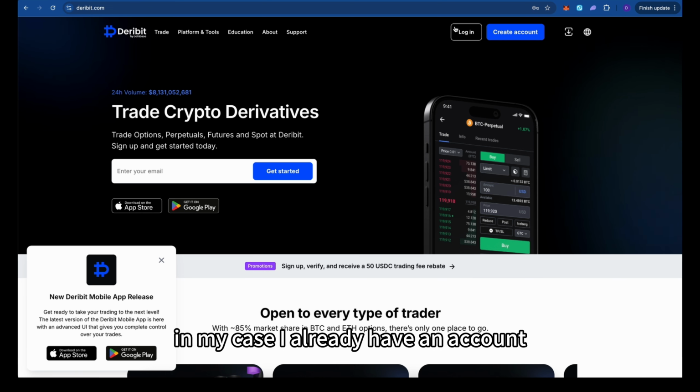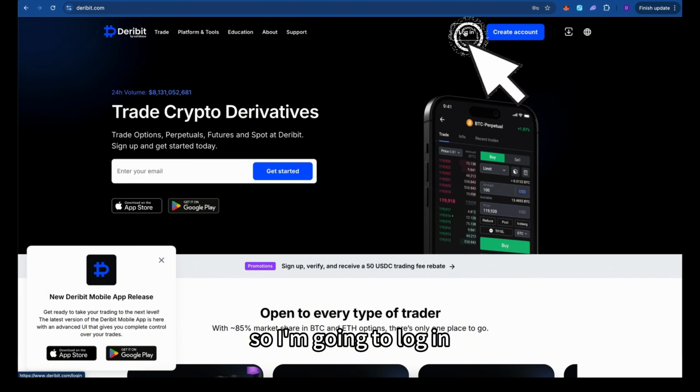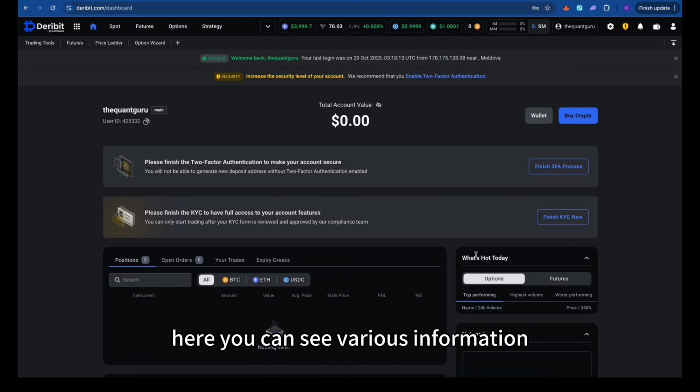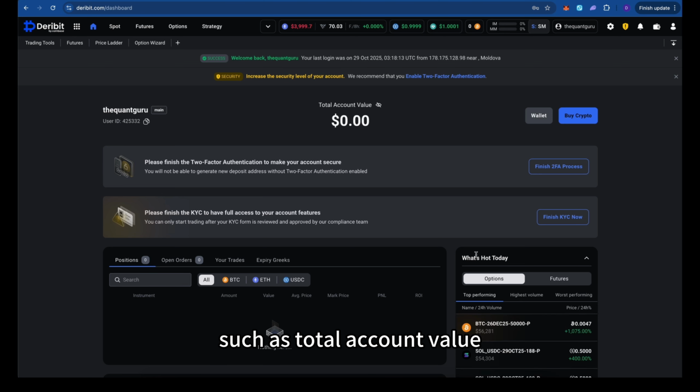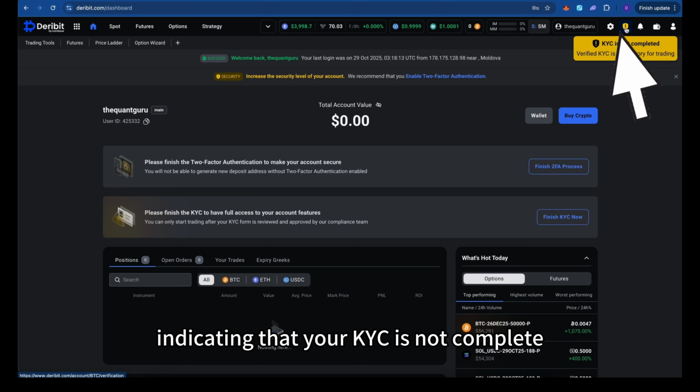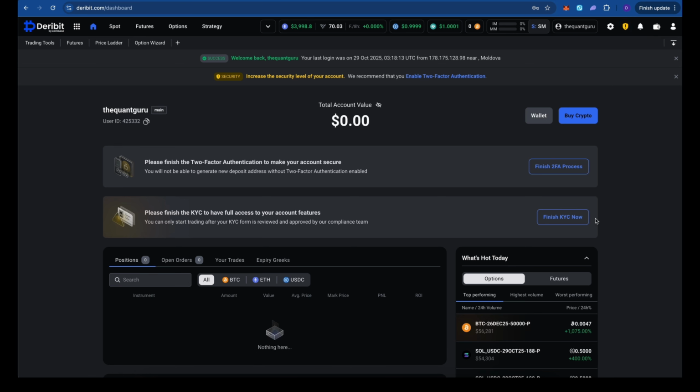In my case, I already have an account, so I'm going to log in, where I'm greeted with the front page, aka the dashboard. Here, you can see various information such as total account value, account names, user ID, and so on. On the top right, you'll see a yellow icon with an exclamation mark indicating that your KYC is not complete. Let's click on that.